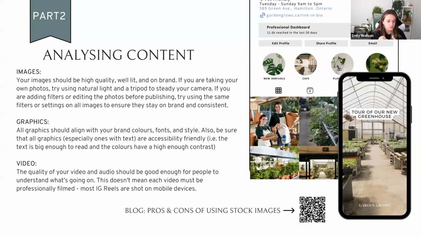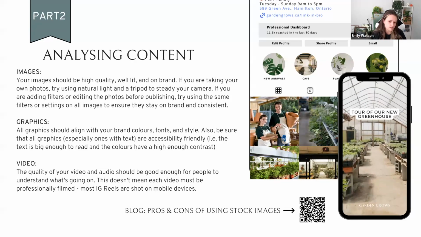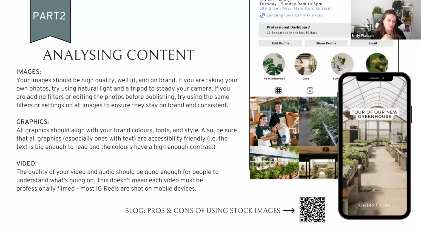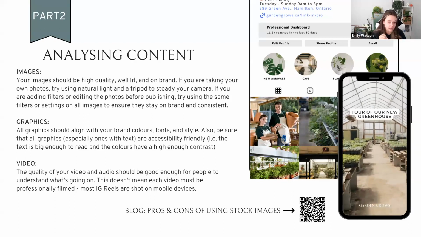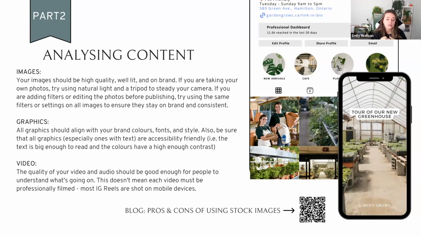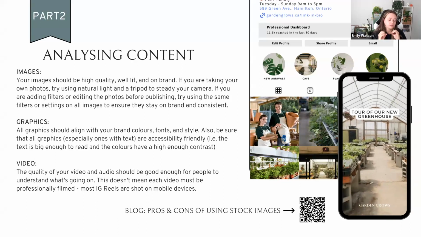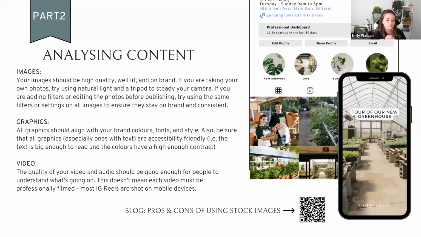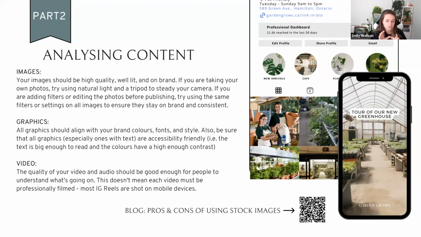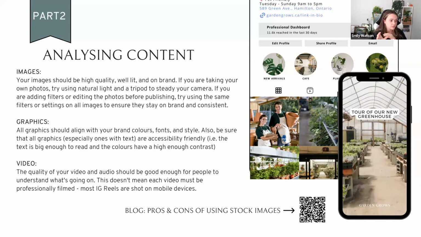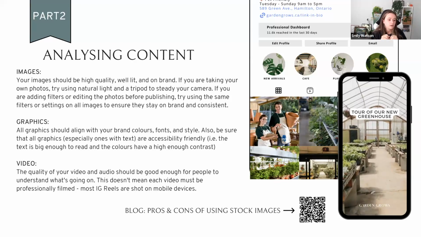And then for your graphics, all graphics should align with your brand colors, fonts, and styles. Also be sure that all your graphics, especially the ones with text, are accessibility friendly. Please ensure that you have enough contrast between your colors and your text is large enough to read so people don't have to zoom in.